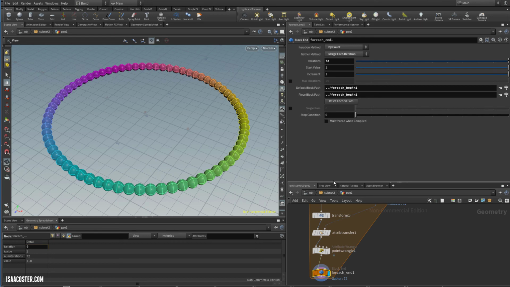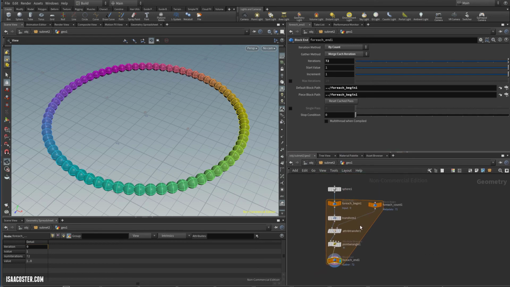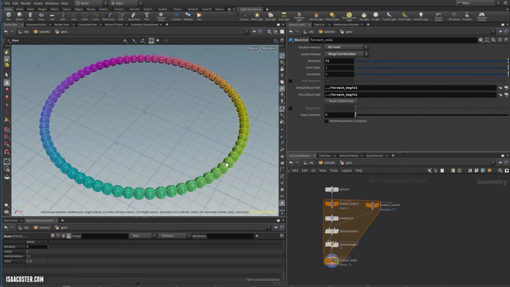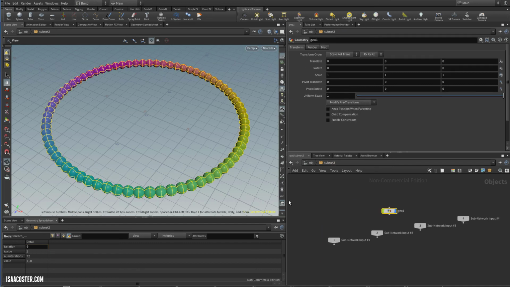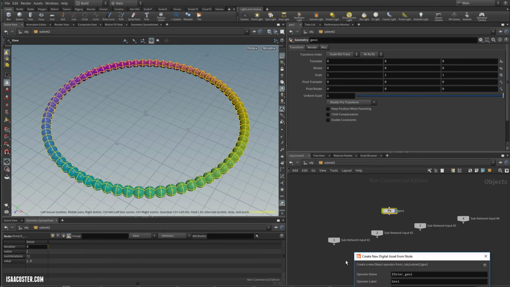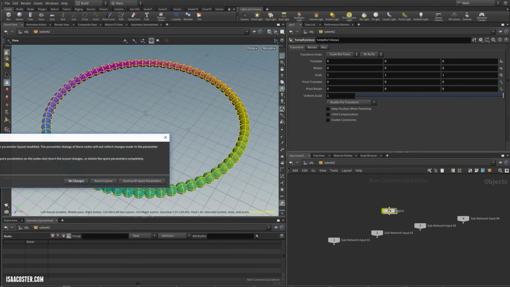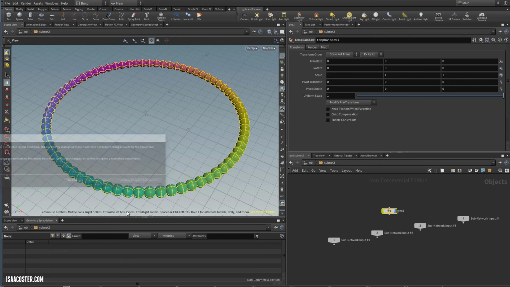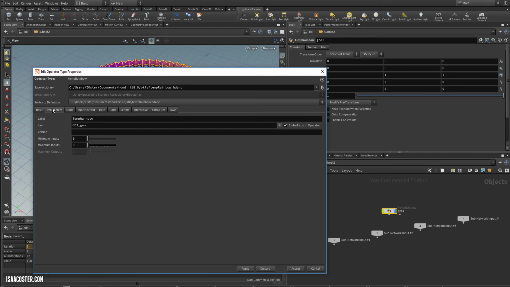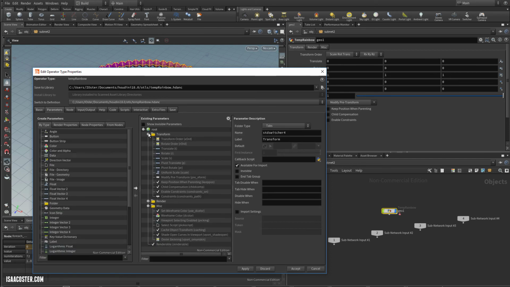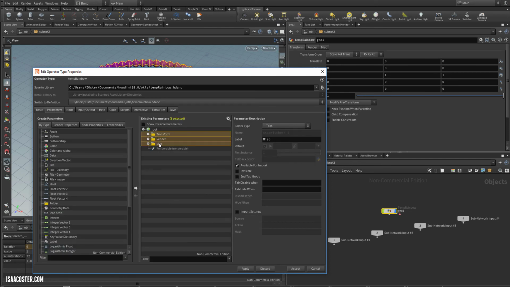So now we're going to go ahead and modify the HDA so that we can expose this value and also the sphere radius value to the user. All right, so we're going to hop over to our subnet, right click on it, hit create digital asset. And we're going to get this type properties editor. I'm going to go to parameters and we'll just go ahead and make all of these things invisible.